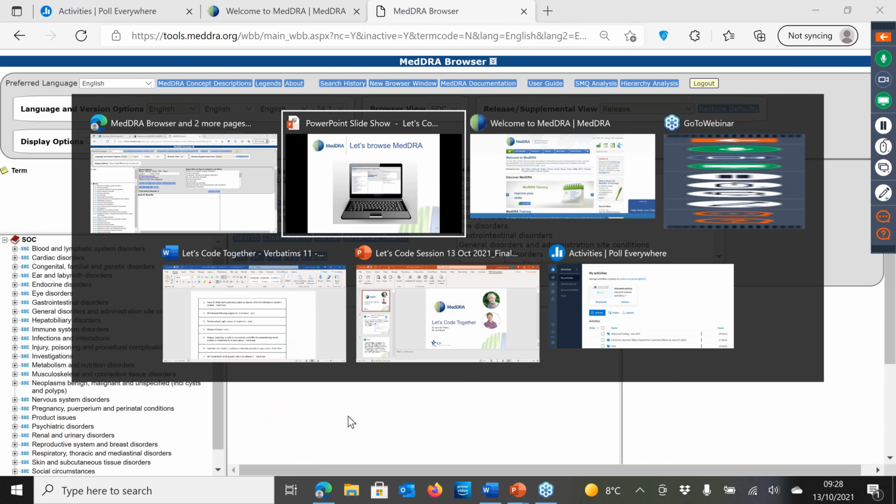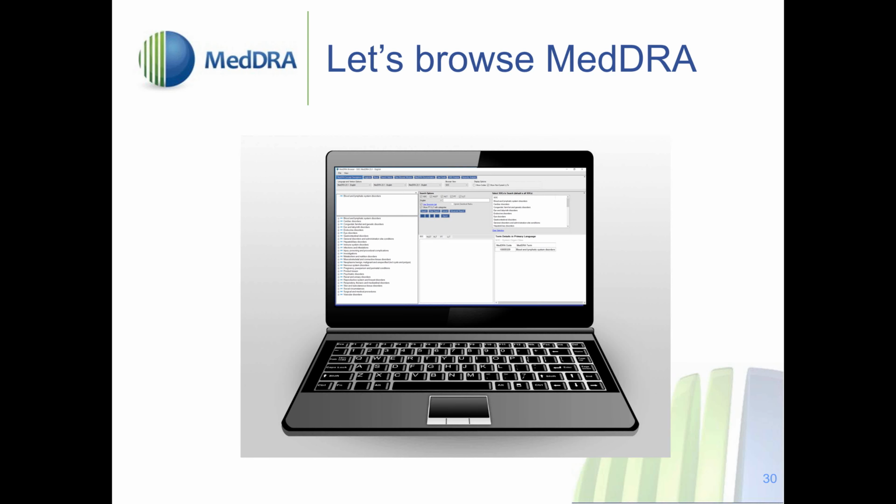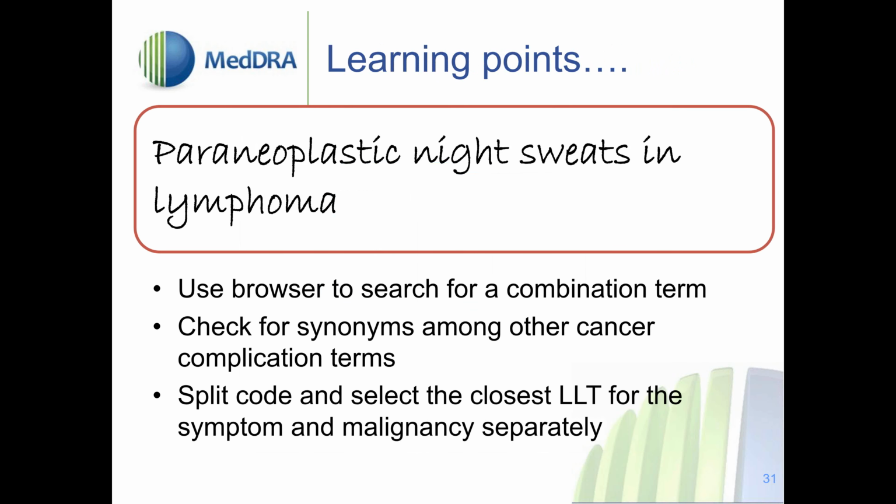So the question I'm now going to be asking myself is: is night sweats a symptom of lymphoma, or is it just a complication, something which tends to happen, not the lymphoma itself, but part of this paraneoplastic syndrome? Based on the references and what I've seen in the browser, there's no combination term. I'm looking for synonyms with the other cancer terms, split and select the closest LLT for the symptom and the malignancy separately. And that's what I would do.